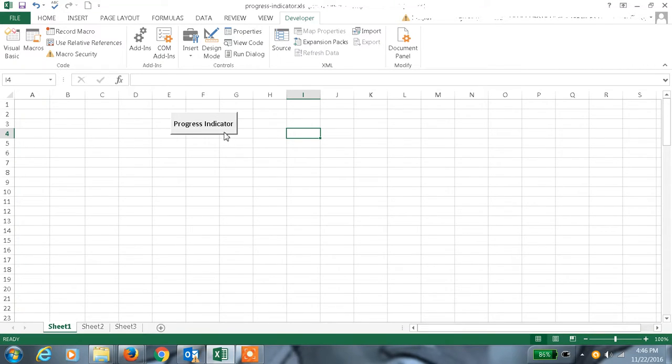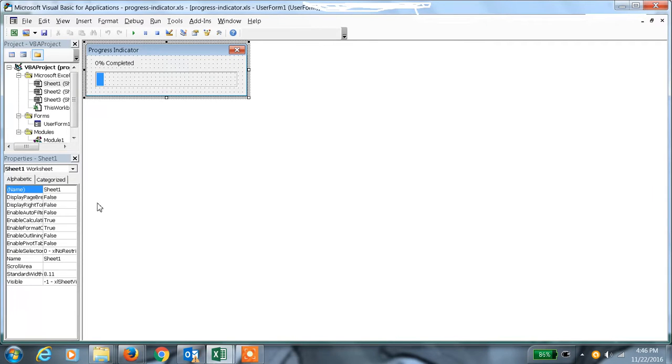You all know that when we are uploading or downloading a file or anything else on a website, it will show the percentage of completion, like 0%, 20%, 80% and 100% completed. So we can do that using the user form. I just added a command button and named it progress indicator. Let me show the code.